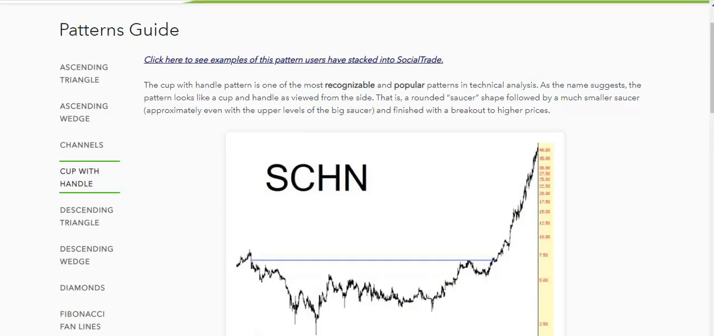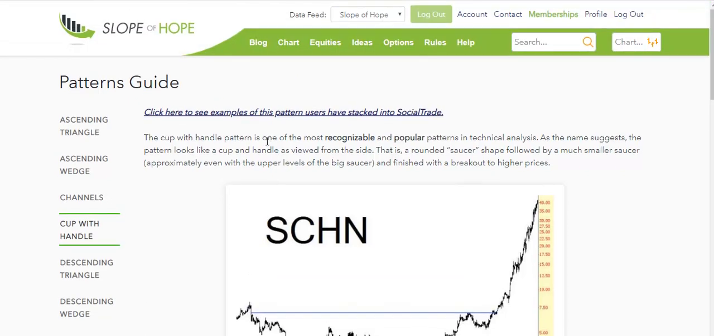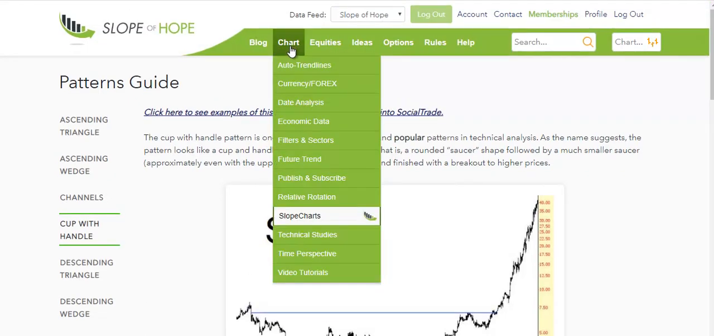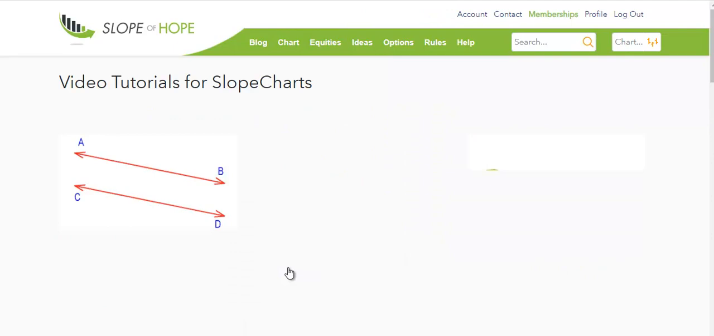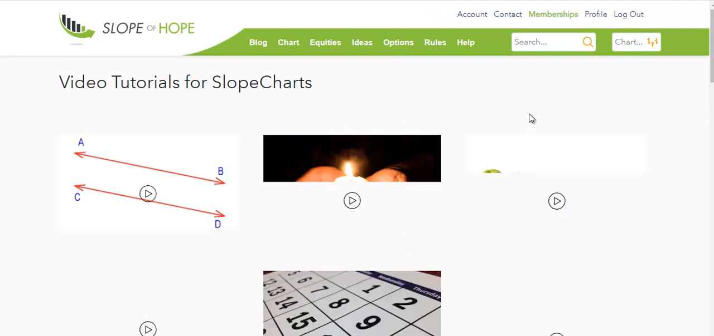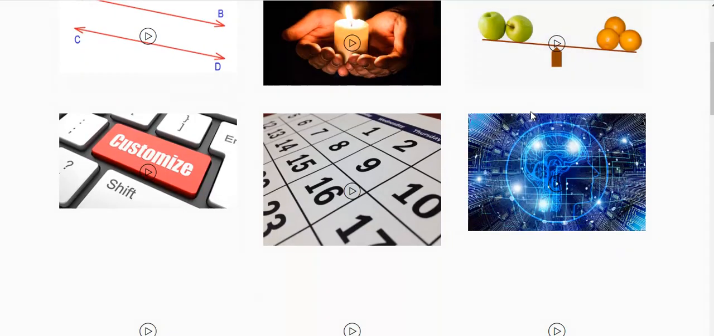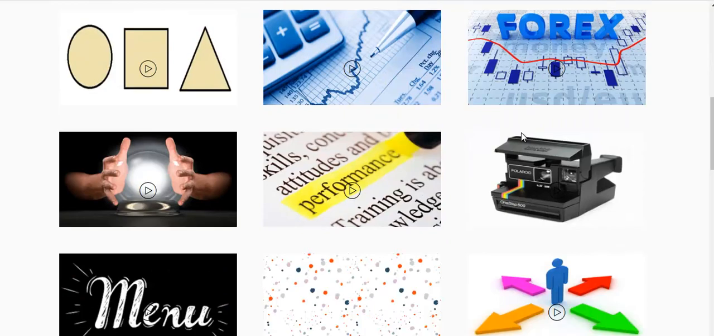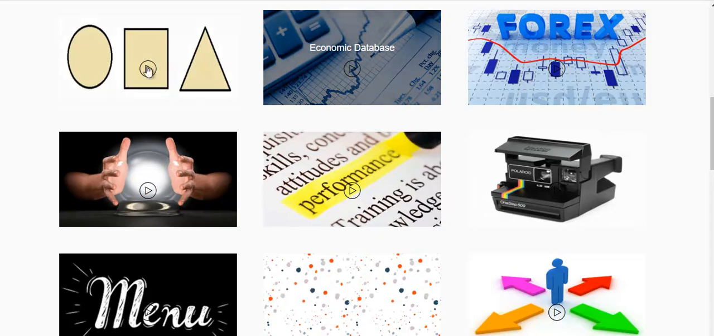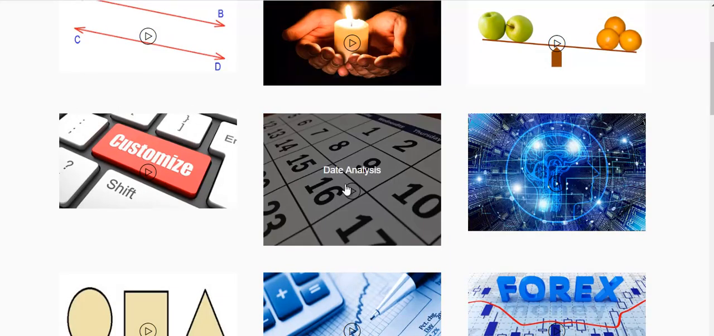Now, going back to this, I would also point out underneath the chart menu, there is a video tutorial section. And I would encourage you to check that out because not only does it break down the very specifics of using slope charts for its various functions and pattern seeking, but it also will help tease out details on a lot of these classic technical analysis techniques. And so you can examine any of the videos one by one. They're alphabetically sorted. Just click on it to go ahead and play.